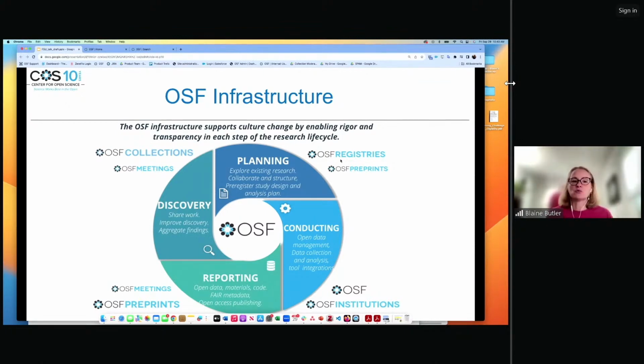That's where you would register your hypothesis. Also in planning, there's access to preprints, search and discover, where you can find out: is anybody else working on that? Has anyone else done that more recently?